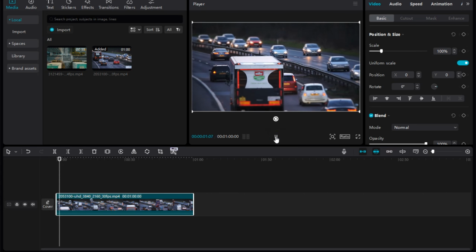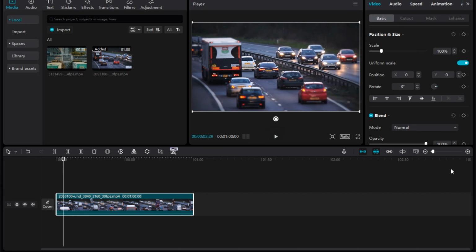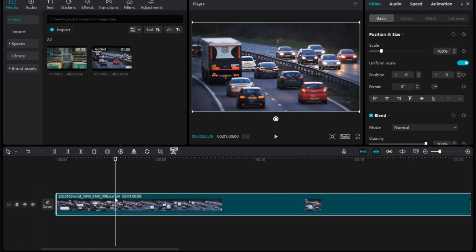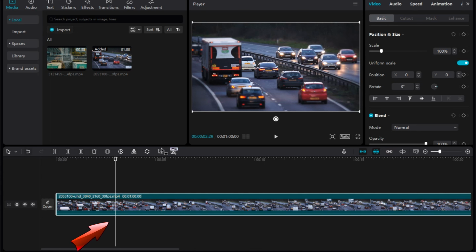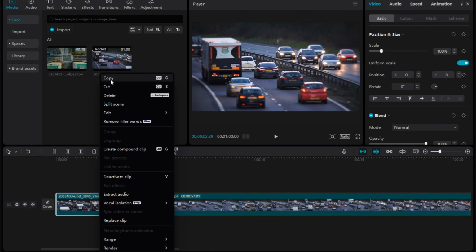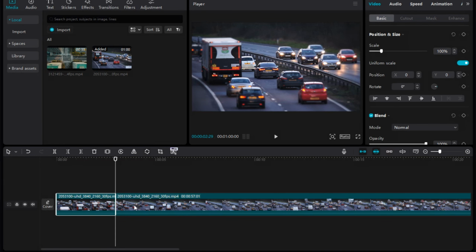All you have to do is to simply tap that specific area where you want to end the video and then duplicate it. For example, this part. Now tap split and click the video or this section right here. Right click, click copy. Let's just say you just want to duplicate here.